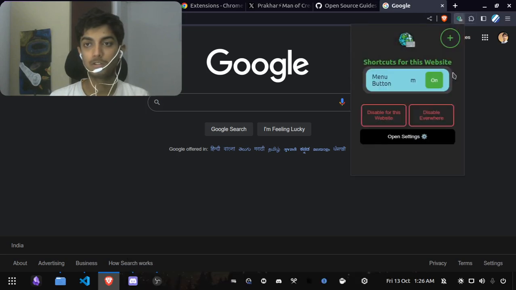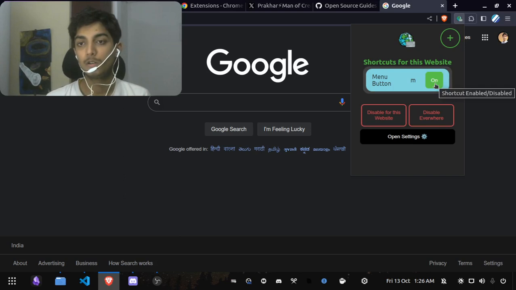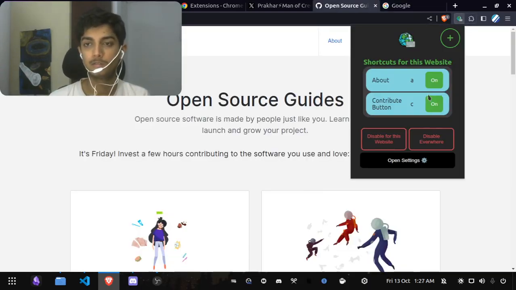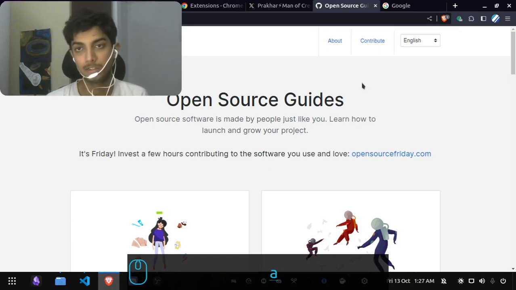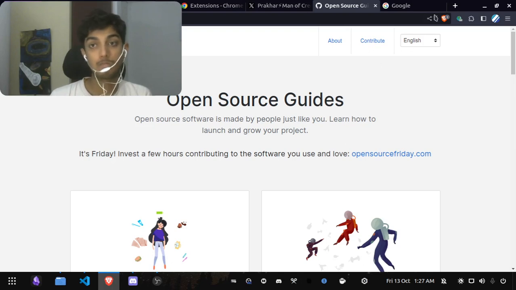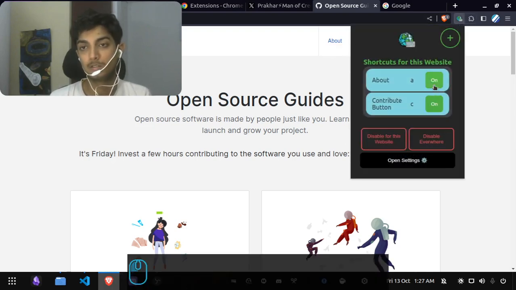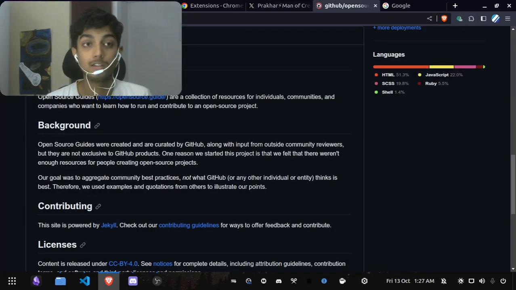Let me show you this pop-up. Okay, I can turn on and off any shortcut key. So let us go to open source guide. Here we have set multiple shortcuts. If I turn off the A shortcut and click on A, nothing is happening. As you can see, I'm clicking A in the bottom. The about page is not opening. The button is basically not clicked. When I turn it on and press A, the button is now clicked.